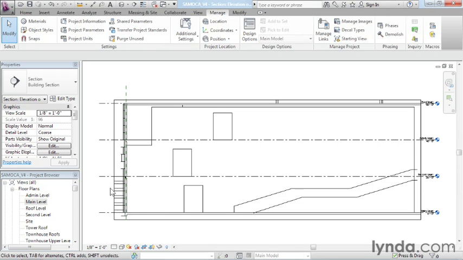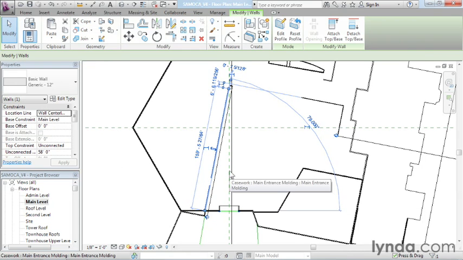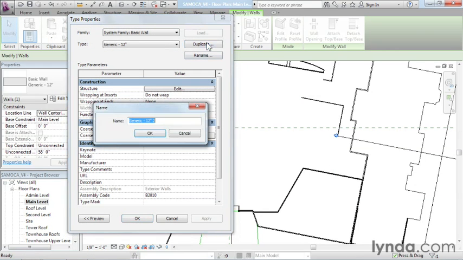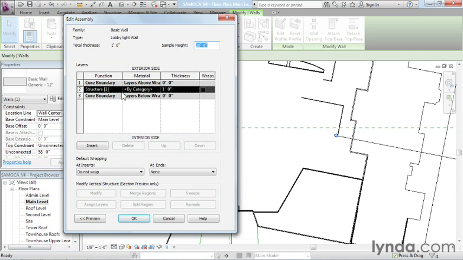Now I'm going to go back to the main level floor plan, and I want to select this wall and make it a little thicker. That's simply Edit Type, Duplicate, and I'll call this Lobby Light Wall. Now I'm calling it Light Wall because all of those features you saw at the beginning when I showed you the final version are actually voids cutting into the wall, and there's a light fixture behind them to light up the whole wall and make it a lot more visually interesting.